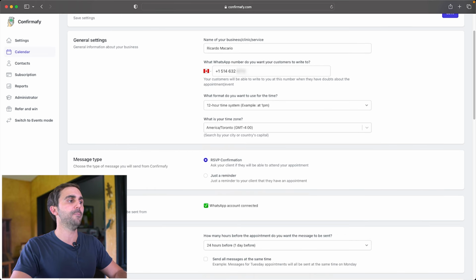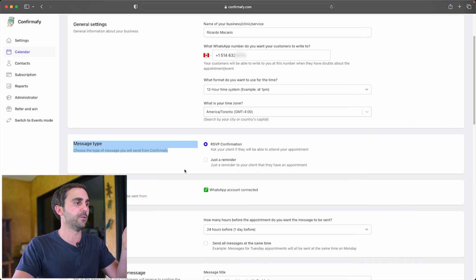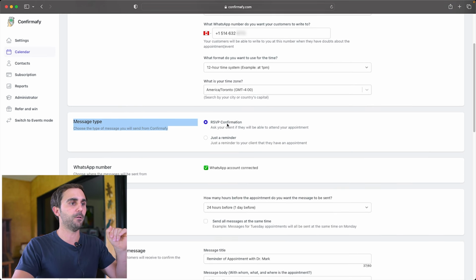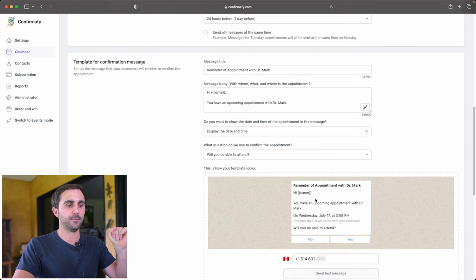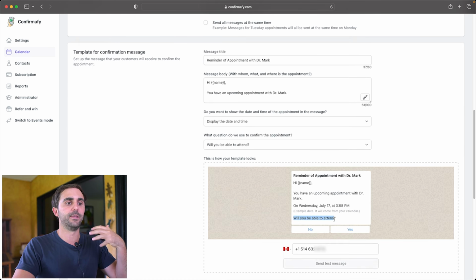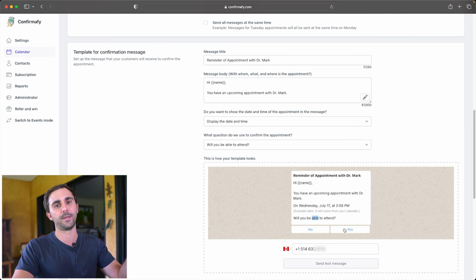The first one is the message type, and I want to show you the difference. There's an RSVP confirmation message and there's just a reminder. So RSVP looks like this. You're going to notice that it asks the client a question: will you be able to attend the appointment? And it has two buttons, so the person gets to confirm or cancel it.